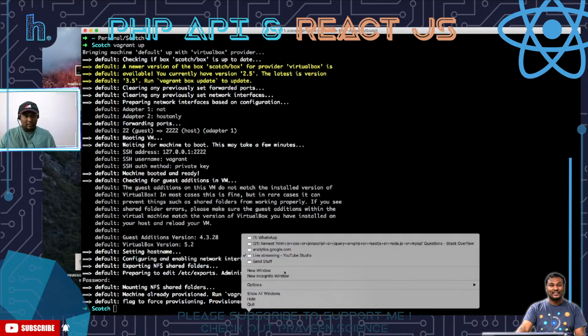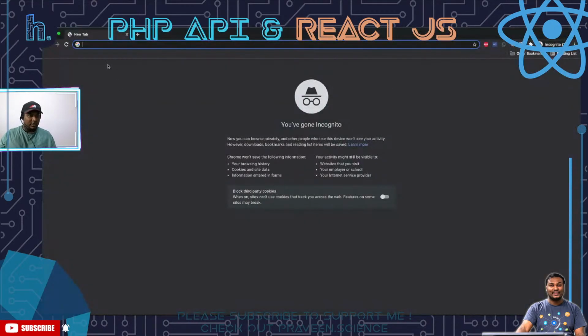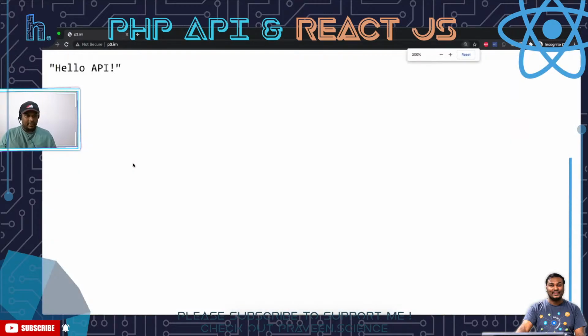And coming back to our application, let's try to open a new browser window, and then I'm going to put p3.im, right? Yeah. So it says hello API here. Great. So we have got our first thing running correctly.